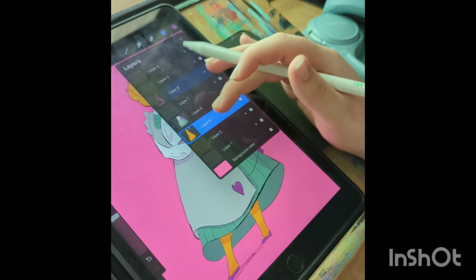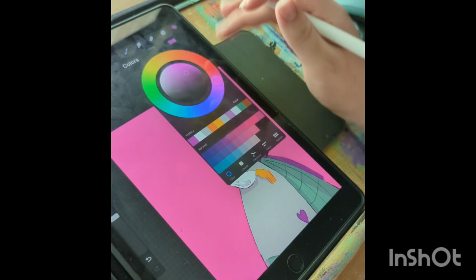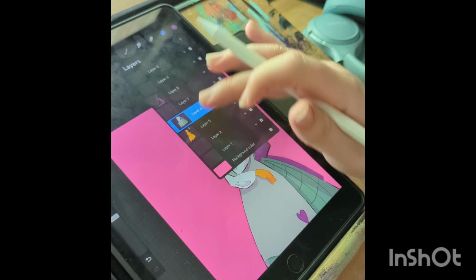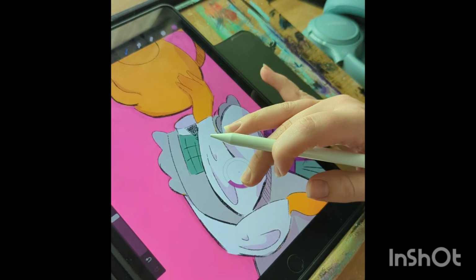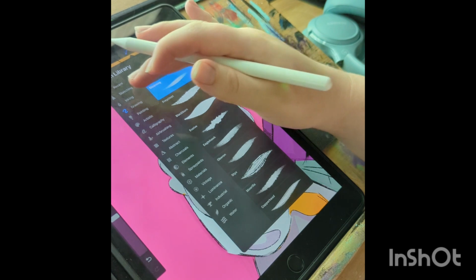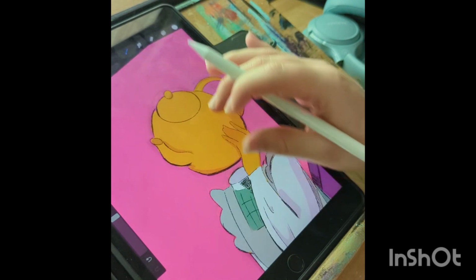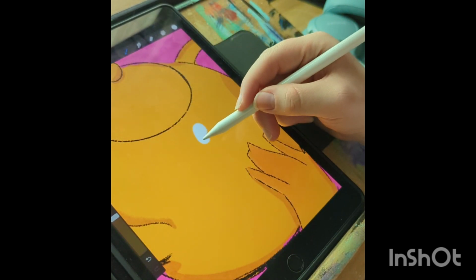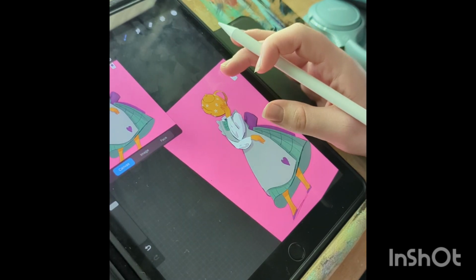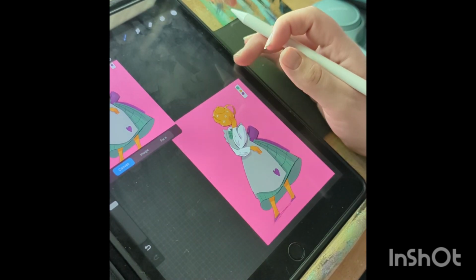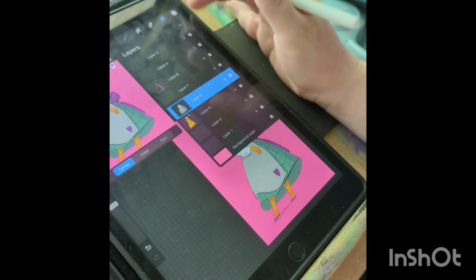I think I want to do something with this one. I want to put in a little bit of white. Her head just looks so bland. All right, there you go. I think I like that. Yeah, that's good.